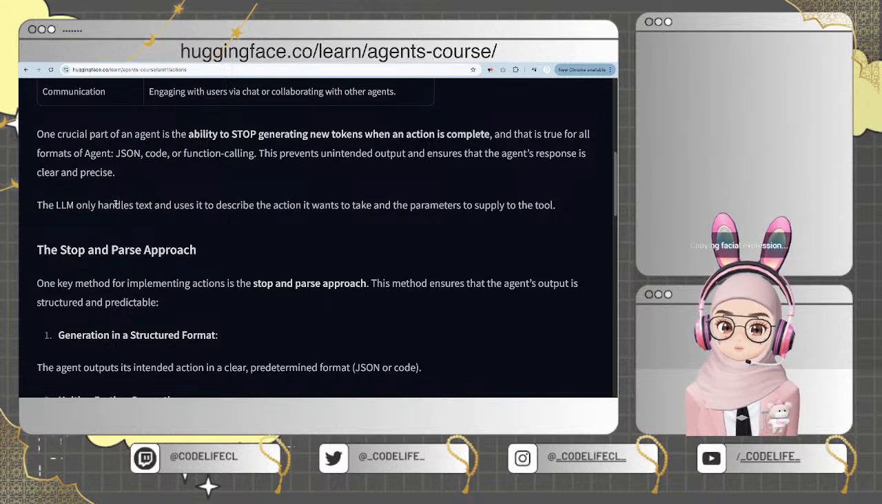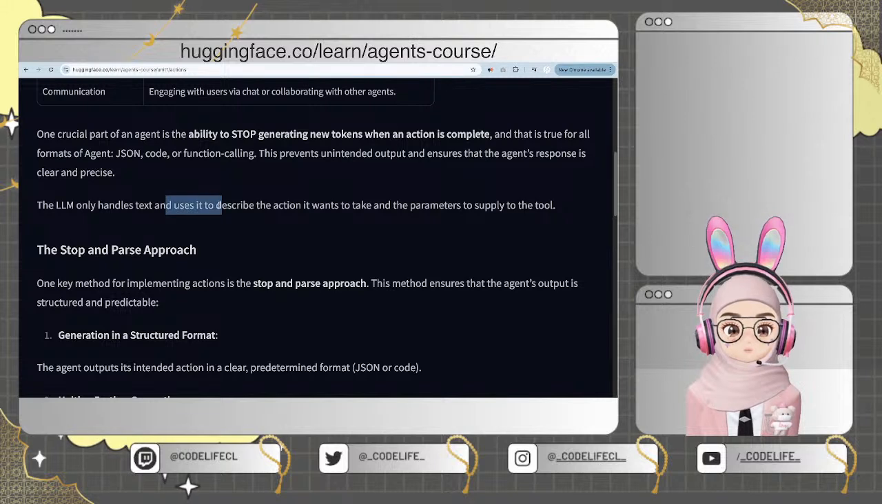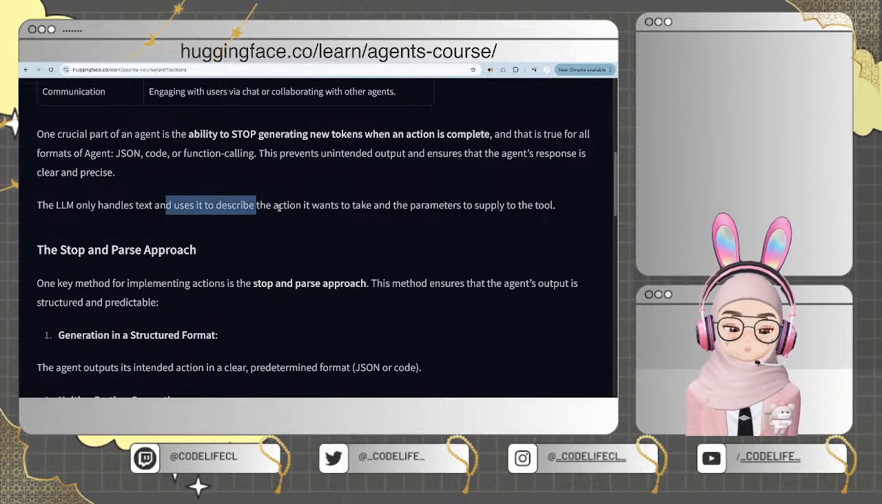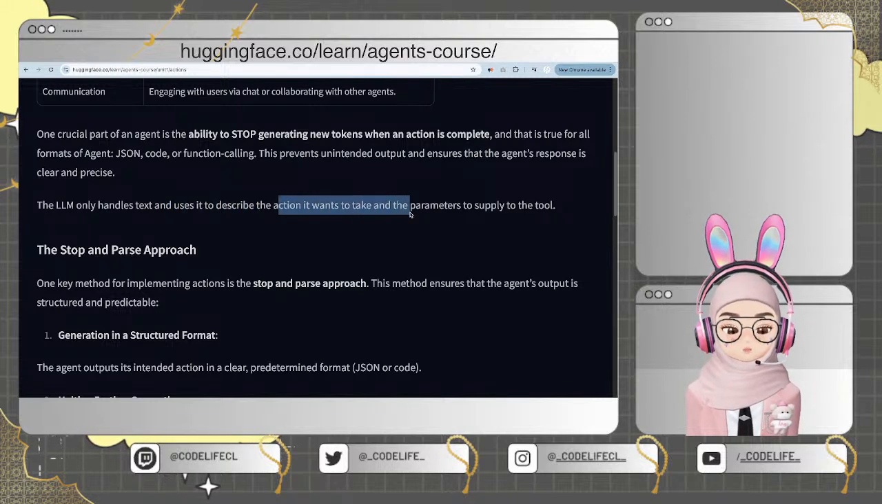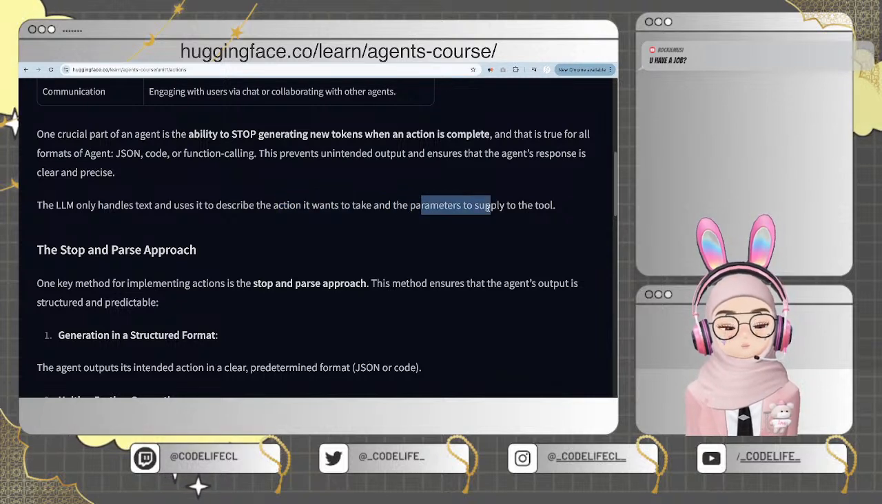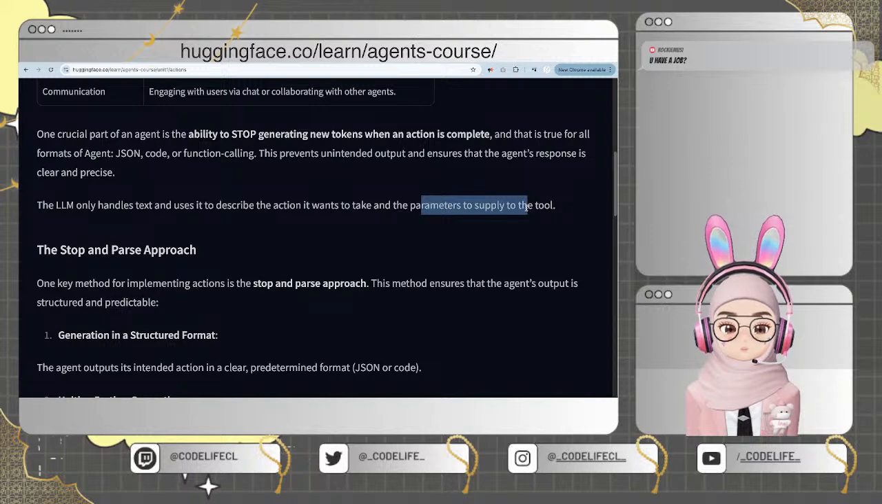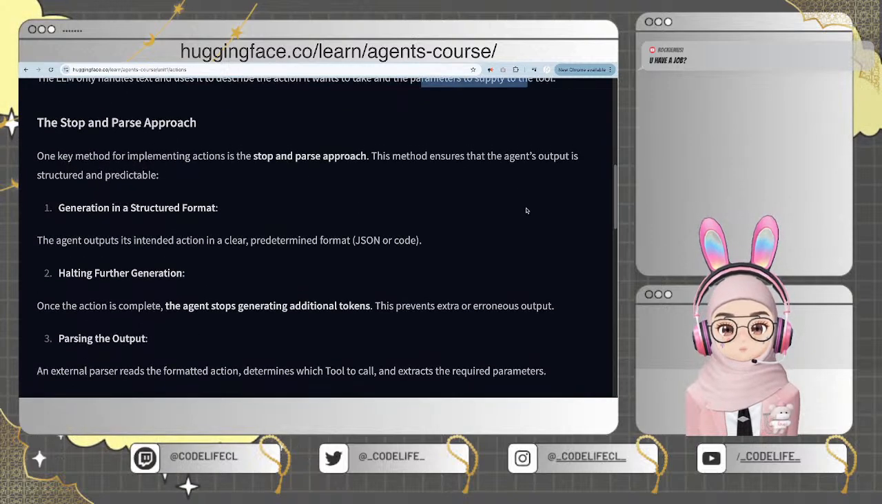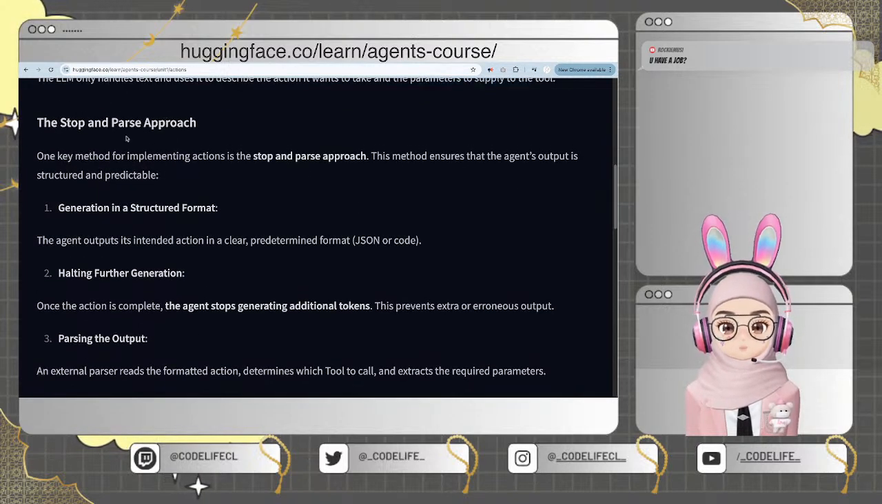The LLM only handles text and uses it to describe the action it wants to take and the parameters to supply to the tool. Okay, all right. Stop and parse.